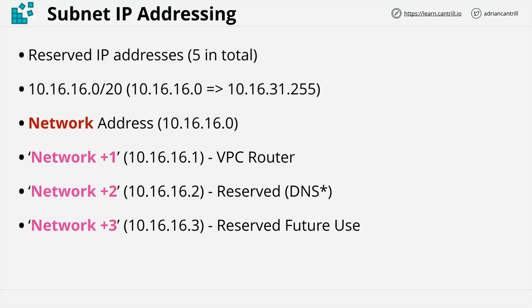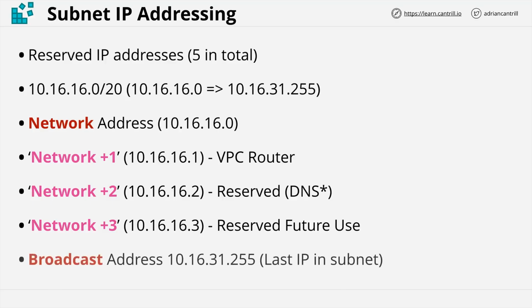10.16.16.3. And then lastly, the final IP address that can't be used in every VPC subnet is the network broadcast address. Broadcasts are not supported inside a VPC, but the last IP address in every subnet is reserved regardless, so you cannot use this last address. So this makes a total of 5 IP addresses in every subnet that you can't use, 3 AWS specific ones, and then the network and broadcast addresses.